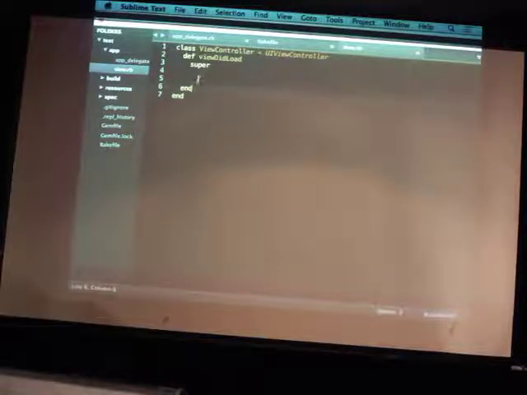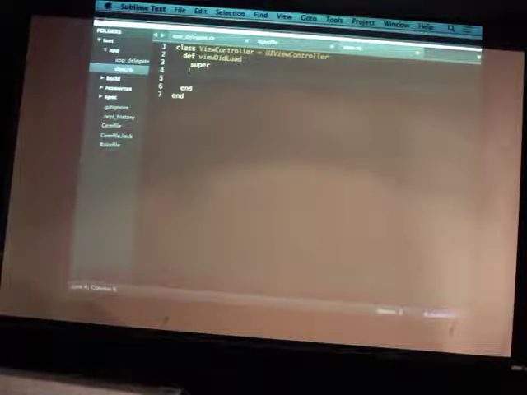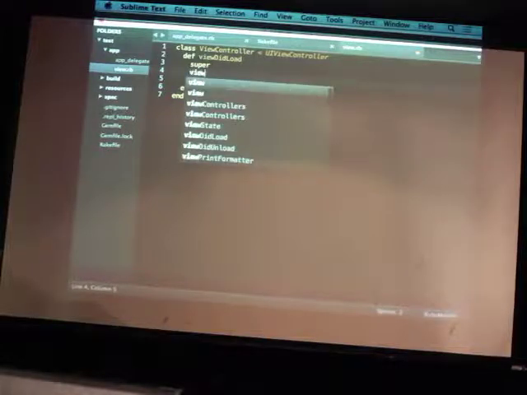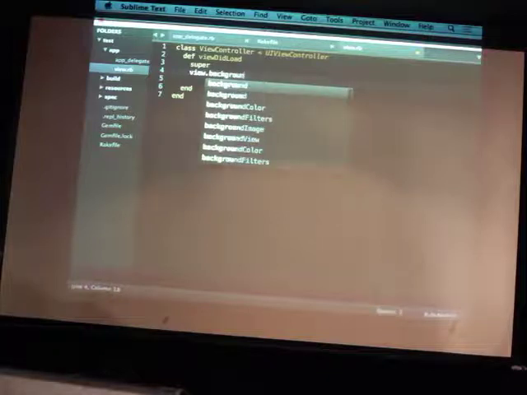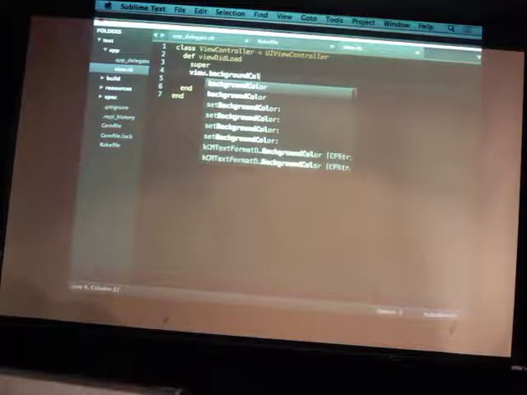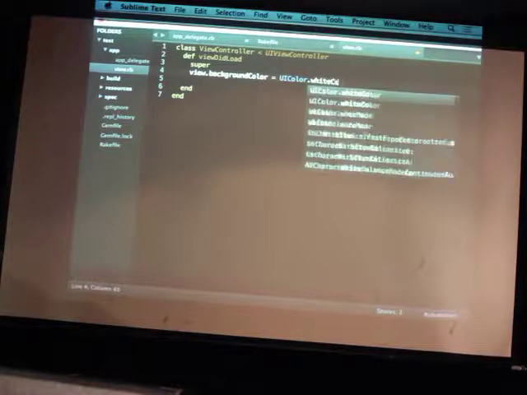So what you can do here is we can start setting attributes on this view. Because this is a view controller, it's not actually a view in itself, but it does create a view when you create a view controller. So it manages a view. So here I can access the view through the view attribute, and then I can go background color equals UIColor.whiteColor.